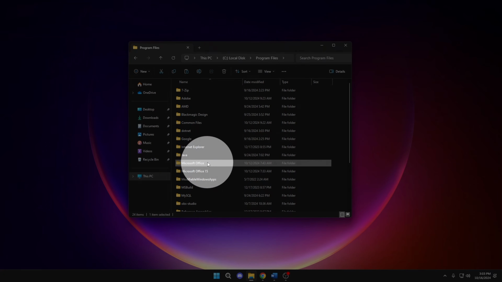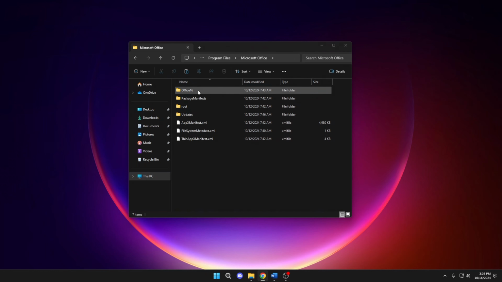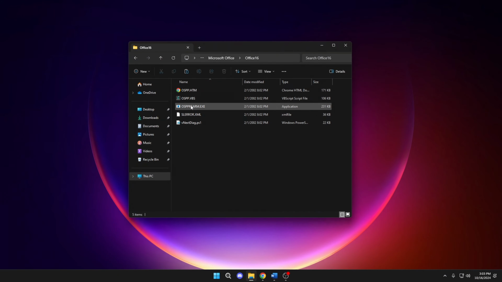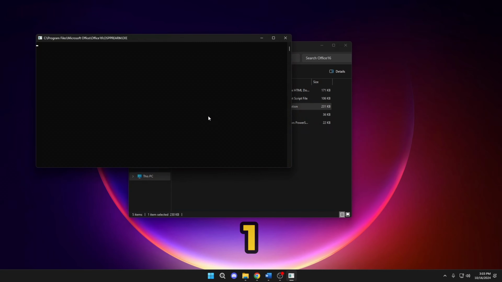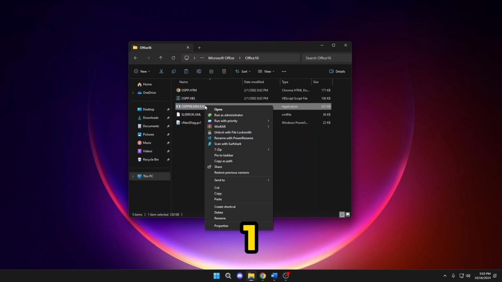Click on Microsoft Office. Office 16. And here, in this file, you will have to do the following. Right-click, Run as Administrator, and repeat this process 3 times.